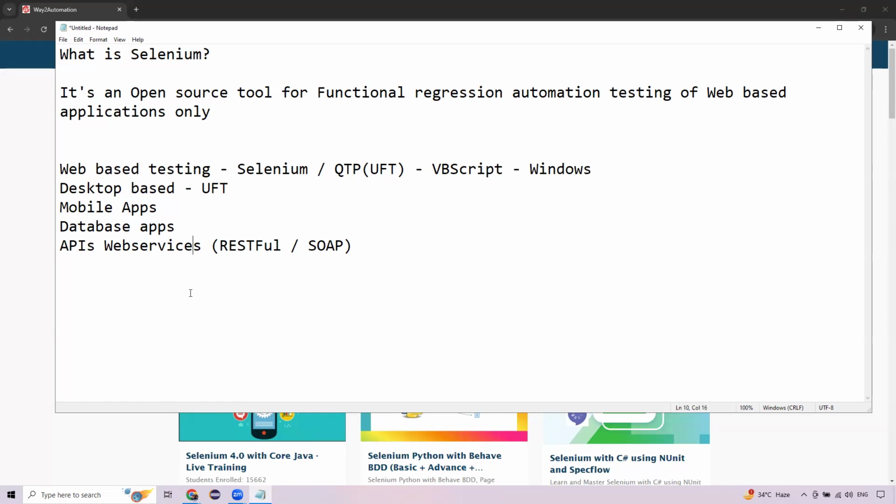Whereas if we talk about Selenium, what languages does Selenium support? C#, Python, Ruby, Java, PHP, JavaScript. All major languages in the world are supported by Selenium. So multiple language support is there.